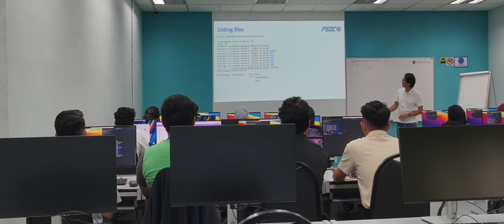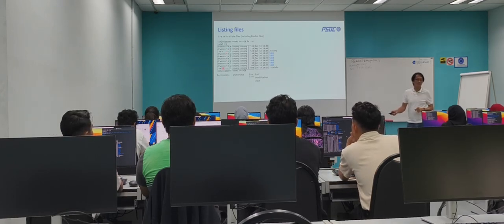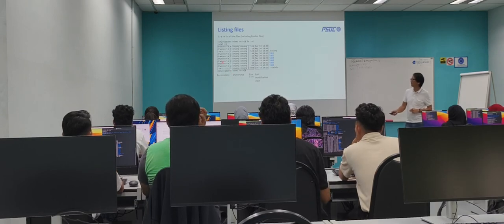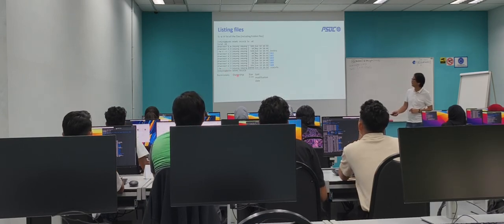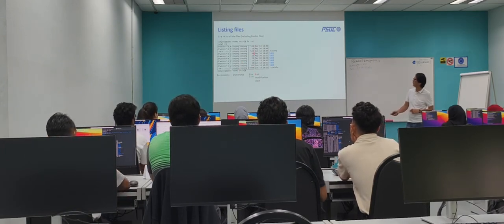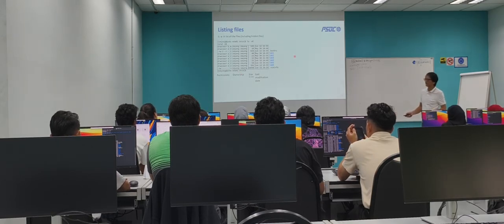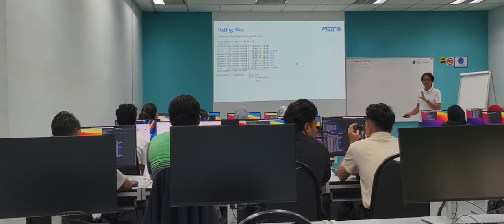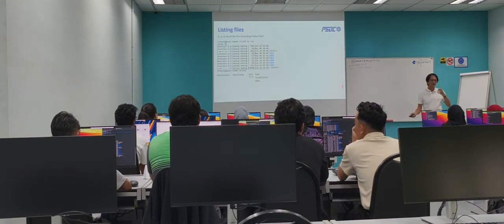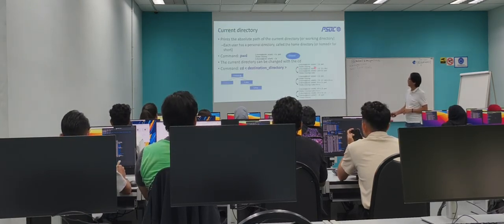Here it is listed out, showing the characteristic attributes of your folder. Each of these is the permissions. So the permission here is the ownership, and this is the size, and this date is the last modification date. Question? Okay.